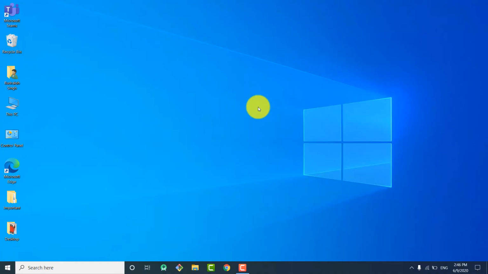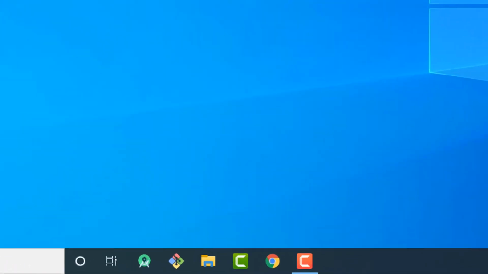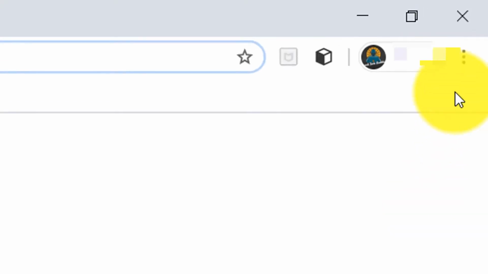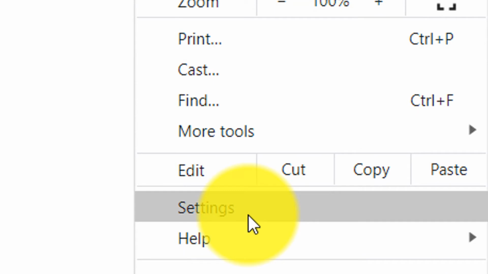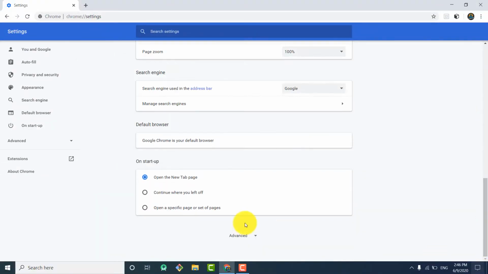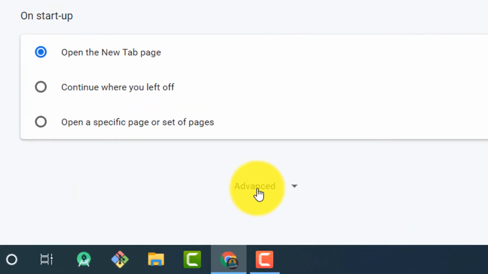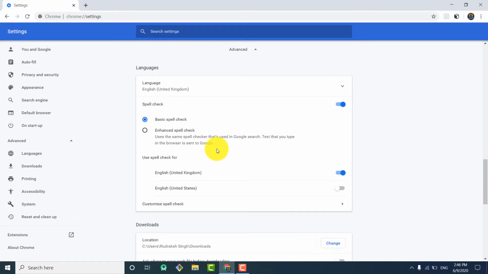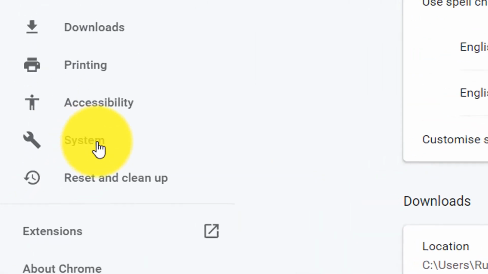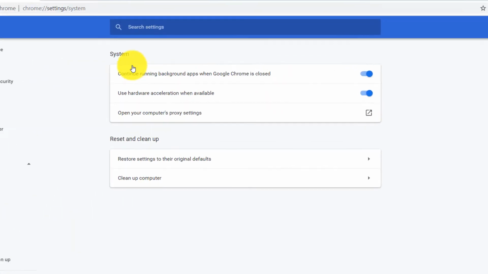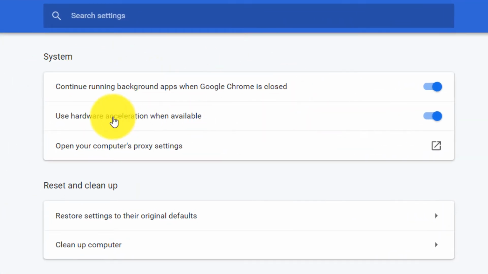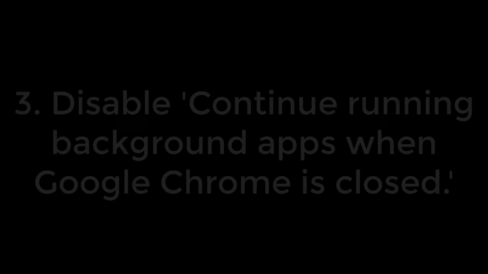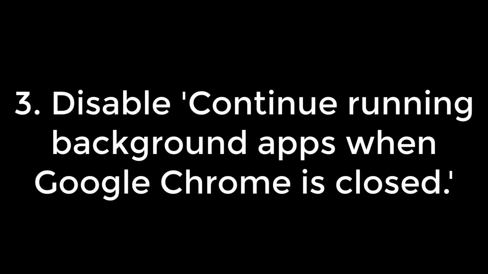Second, disable hardware acceleration. For disabling hardware acceleration, we have to open our Google Chrome, then menu, click settings, scroll downwards and now you can see this advanced option. Once you have selected the advanced option, go to system. Here you can select system. Once you see this system, here you can see hardware acceleration when available. Turn this off.